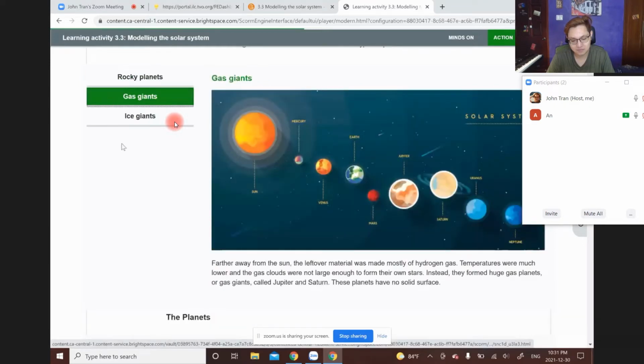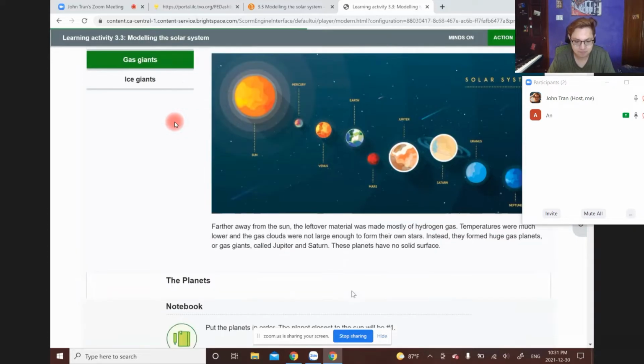Gas giants. Farther away from the sun, the leftover material was made mostly of hydrogen gas. Temperatures were much lower and the gas clouds were not large enough to form their own star. Instead, they formed huge gas planets, or giant gas giants, called Jupiter and Saturn. These planets have no solid surface.